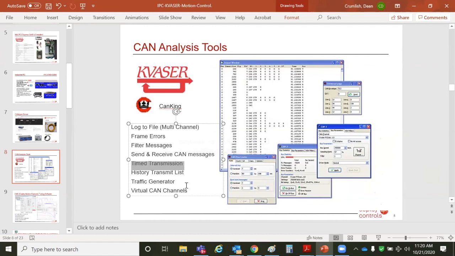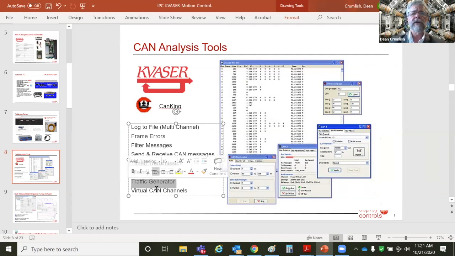With timed transmission, the history list provides the ability to retransmit a message that you've already previously sent, or a block of messages. One of your options is to send it as a single shot, just send those messages again once, or with a timed transmission, you will send the block periodically. Select a group of messages from your history list, then specify the gap between each message and whether it's sent continuously. It'll just continuously send that block. Okay. And traffic generator.